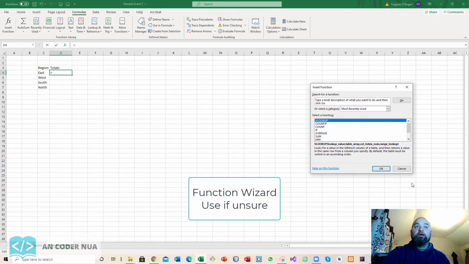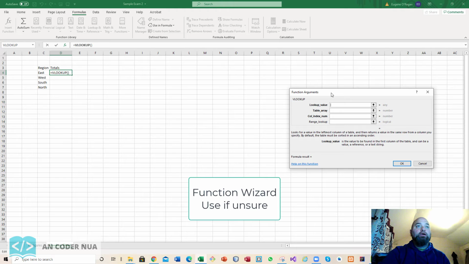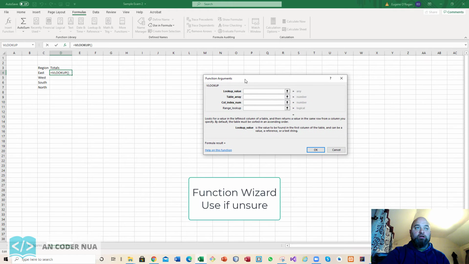So if I click on OK, it comes up and obviously the function arguments. Now the first thing here is the lookup value, and basically that is the key between the two tables. So for this cell here in D4, I'm going to look for the value of east. Okay, so I'm just going to click on C4. So it's basically saying whatever value is in C4, that's going to be our link.